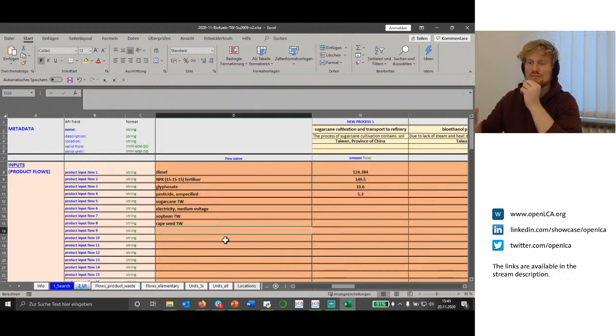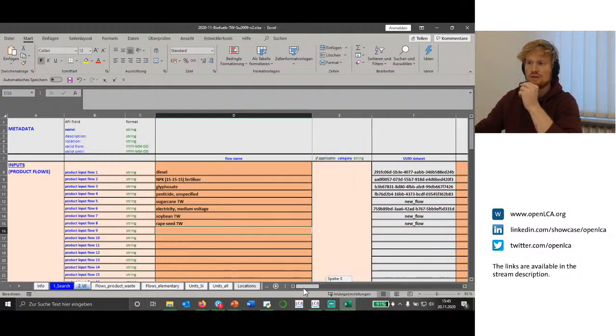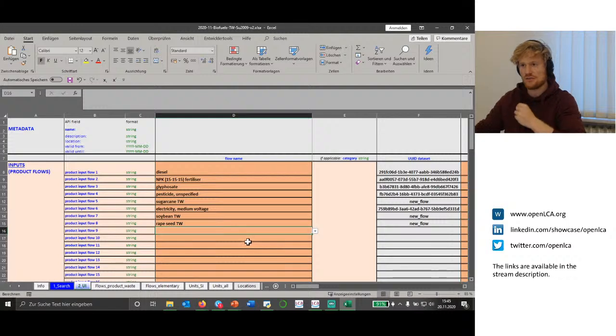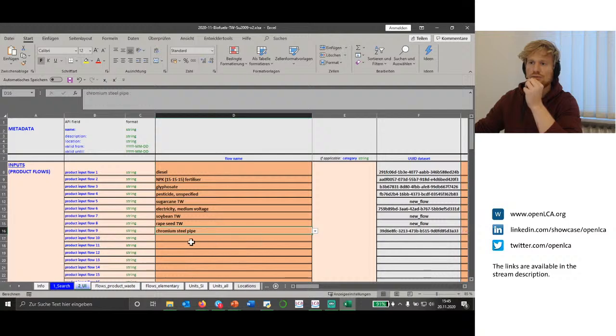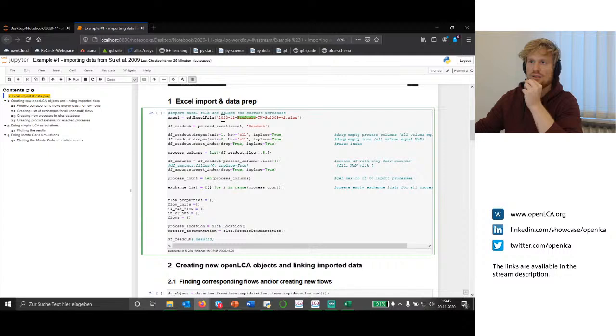So I created this small Excel tool, which is a bit more sophisticated, so you can search in it. For example, if you search for steel, you have the option to find corresponding flows and IDs. But it's just a little bit sophisticated Excel tool. You don't have to use these search functions. You can basically use every Excel, very simple Excel. So this will be the Excel file we are going to import. Then I will do some operations on it. Let's do it.